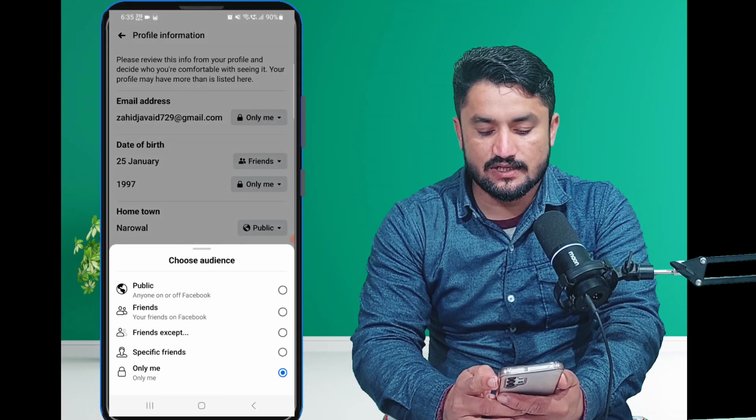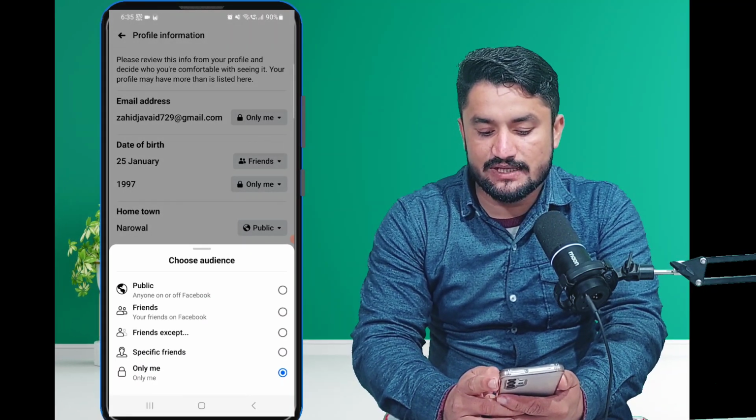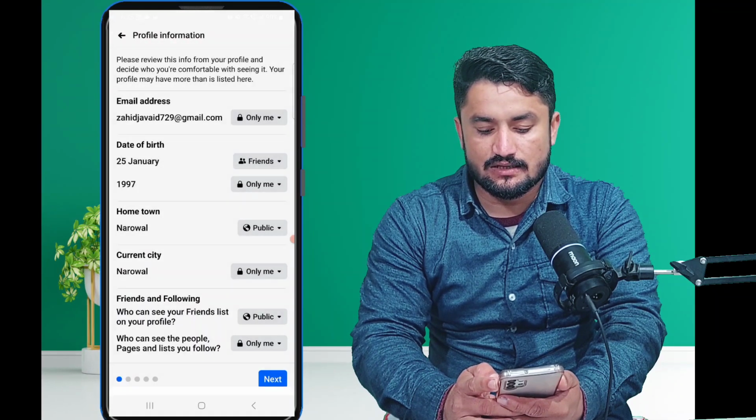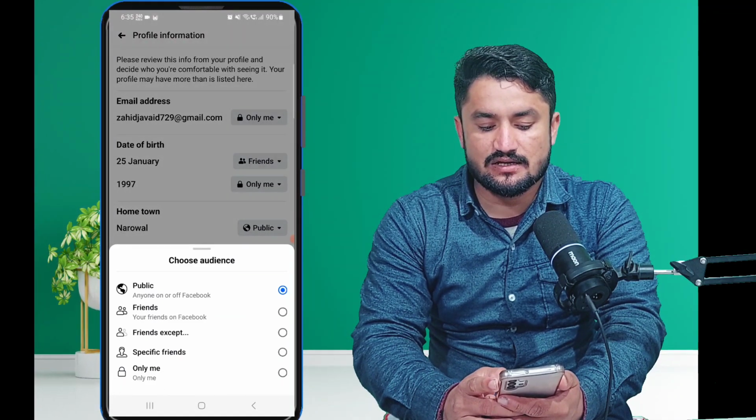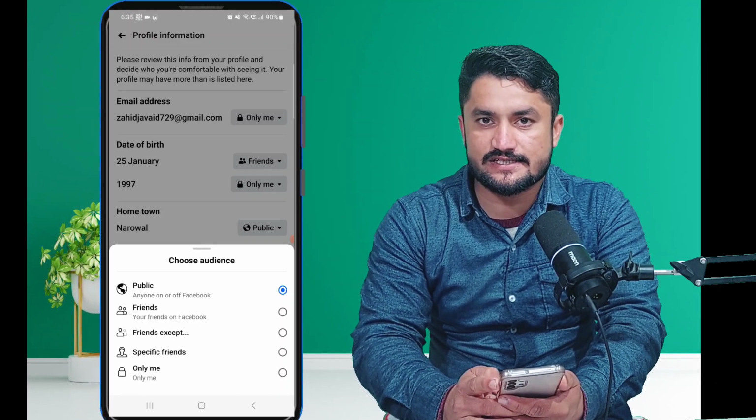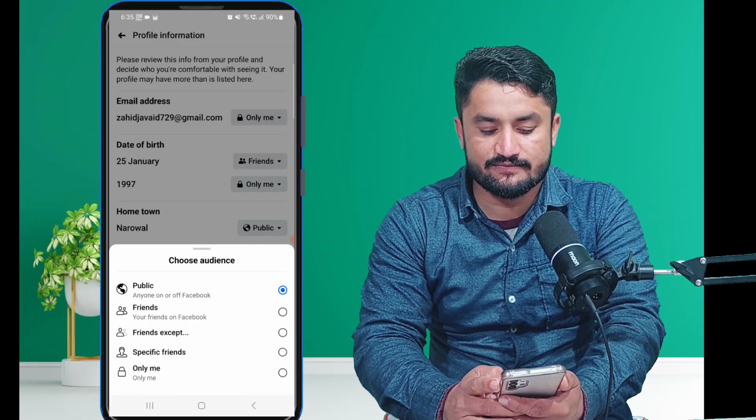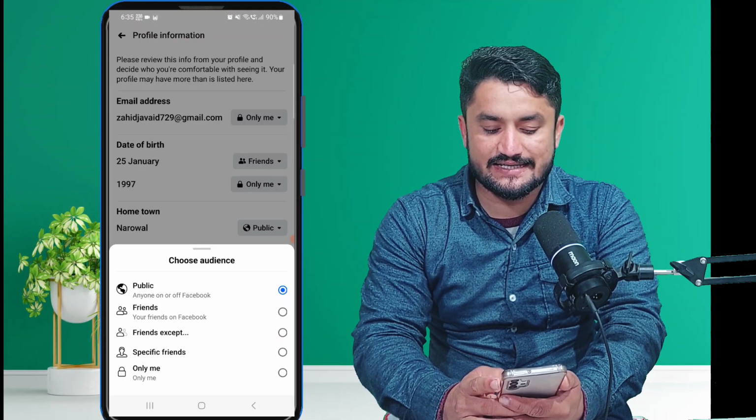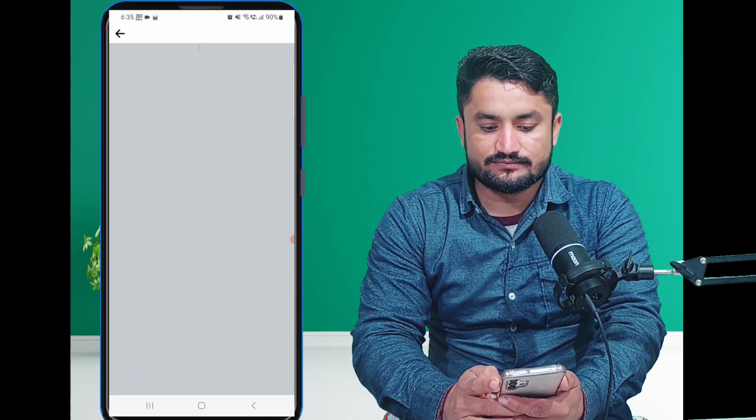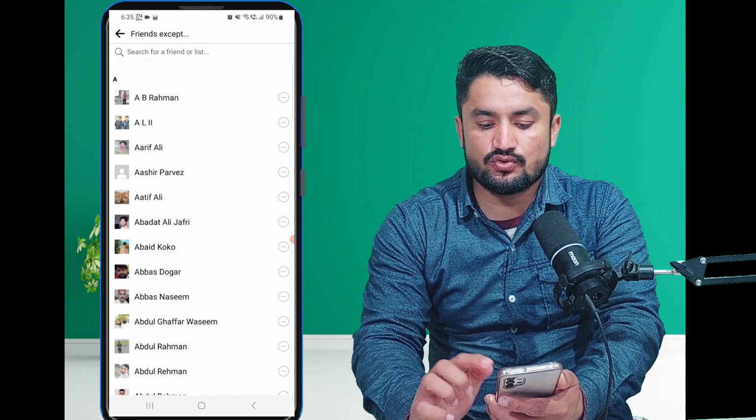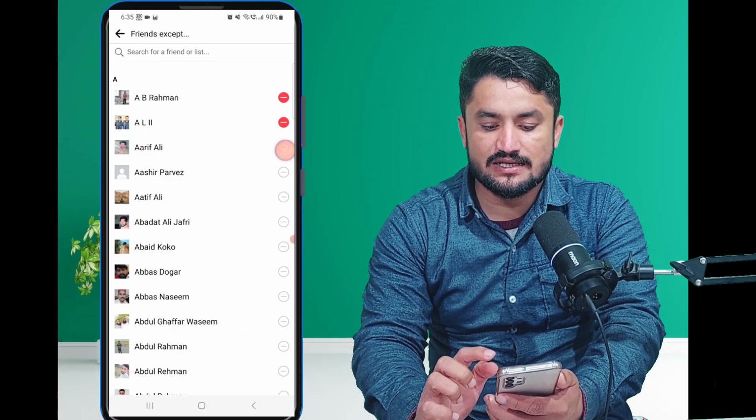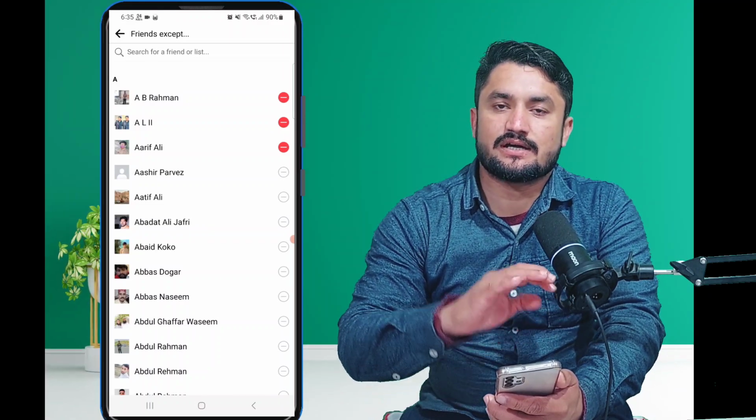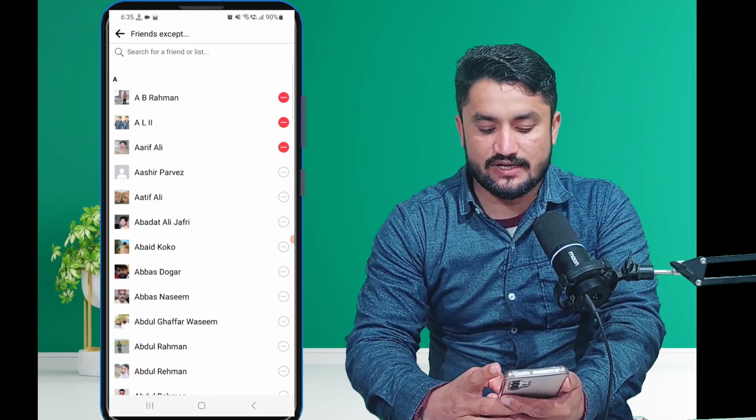Click on it. If you select Public, then anyone can see your friend list. But if you select Friends, only friends can see your profile friend list. But if you click on Friends except, then those friends which you select cannot see your friend list, but others can see your friend list.